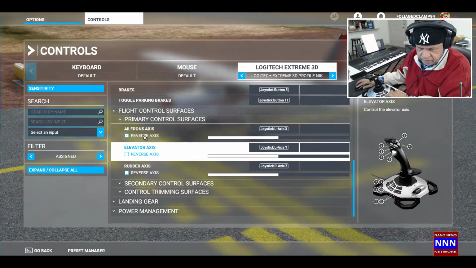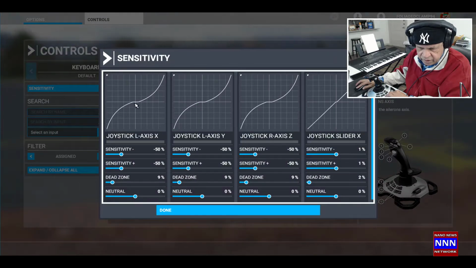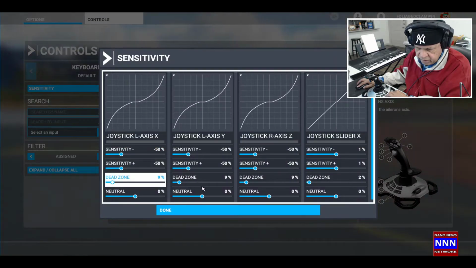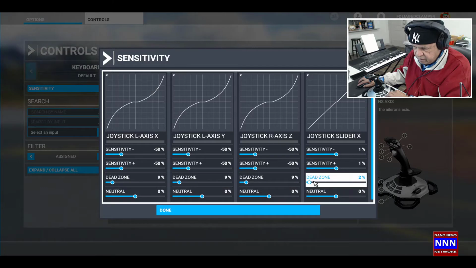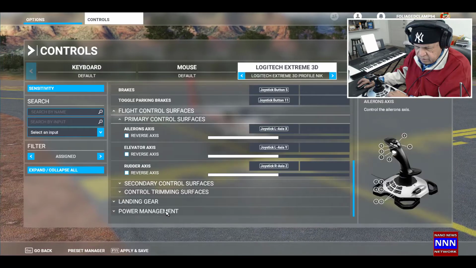And when we are in primary control, we can go to sensitivity. That's where I have set this dead zone of 10%, so that we don't get too much shaky movements while we are using this.